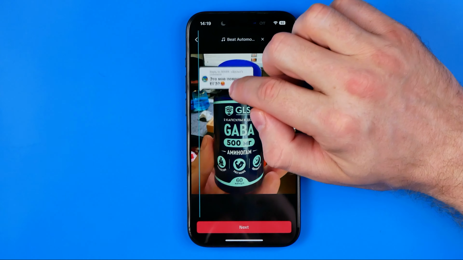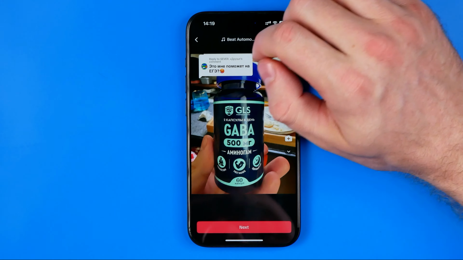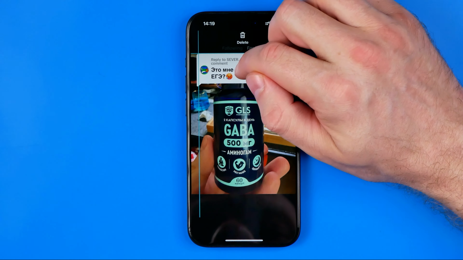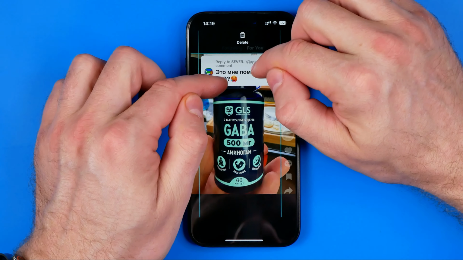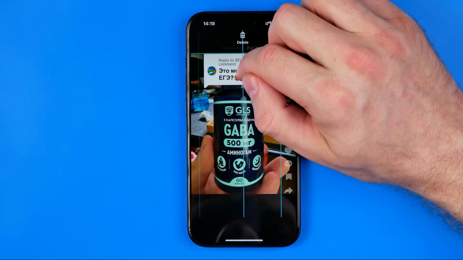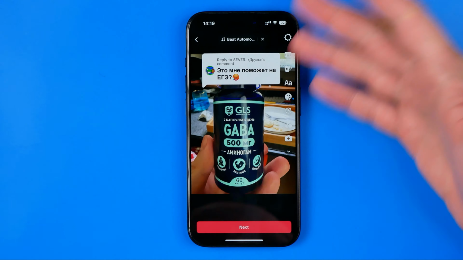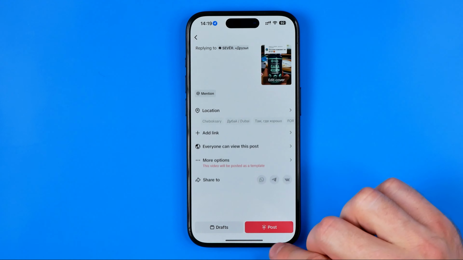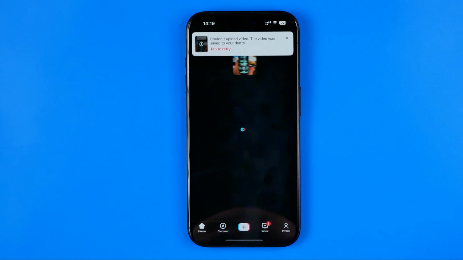We can first off move this comment bubble. We can change its size by pinching. Just use 2 fingers to resize it. After that we can move it around. We can add some text there, maybe some stickers, maybe some filters as well. And then to continue, hit next, and then to share it, hit add post.